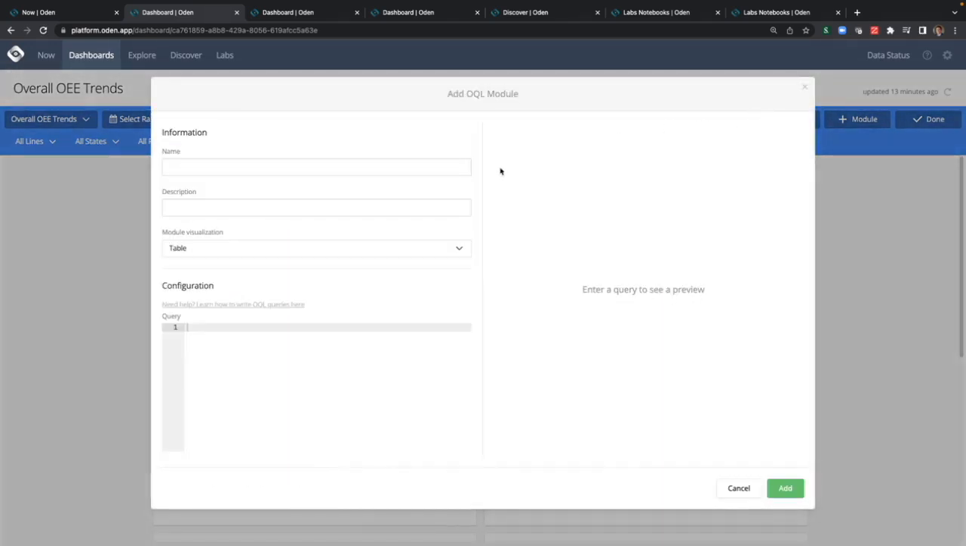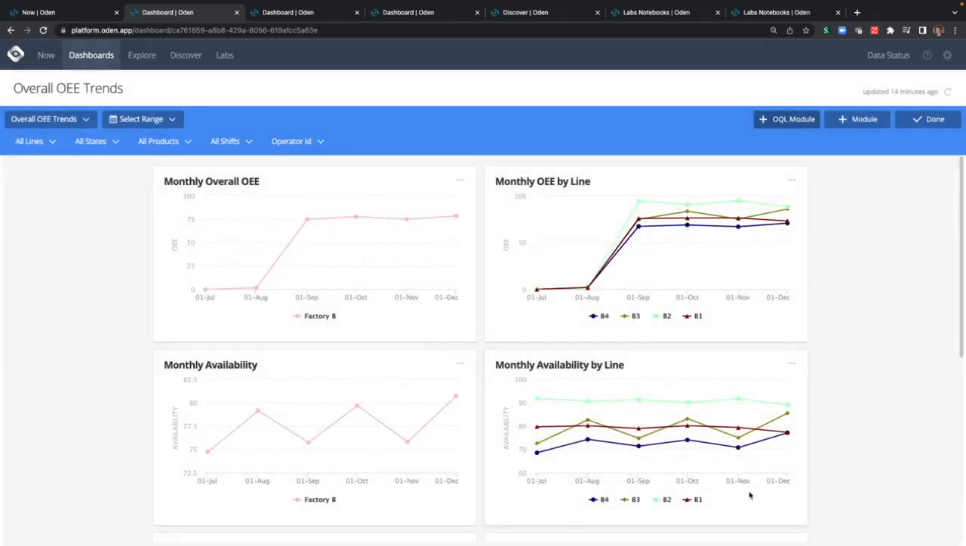In addition, we have the ability to do what's called OQL, Oden Query Language, similar to SQL query language, but really designed for manufacturing and the type of intersections that manufacturers like to see, where you're intersecting time series-based data with context data, such as the type of product, the shift, or the line that it's running on.